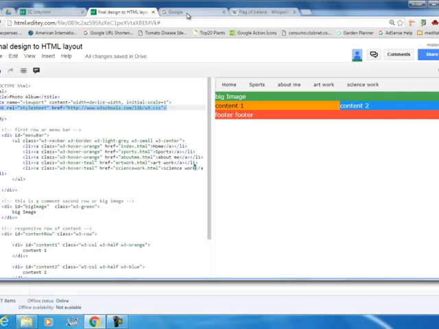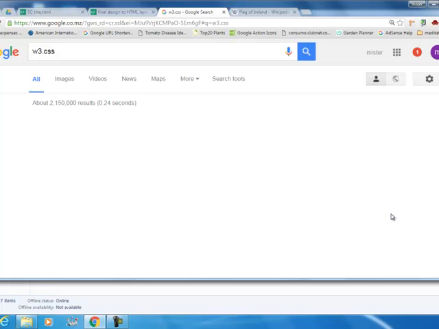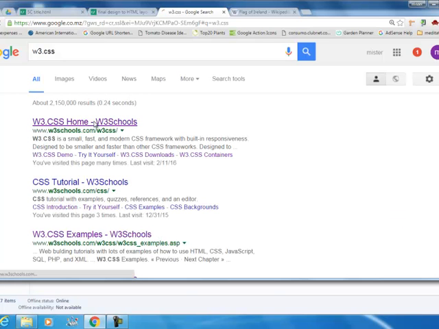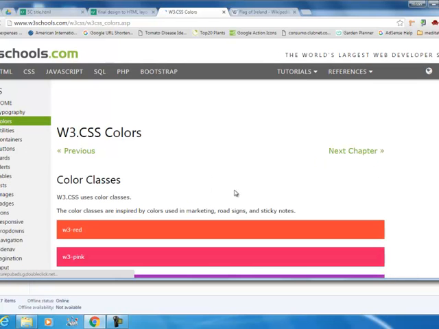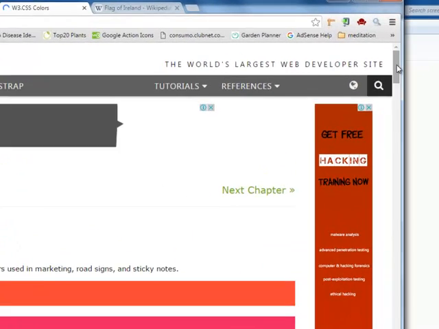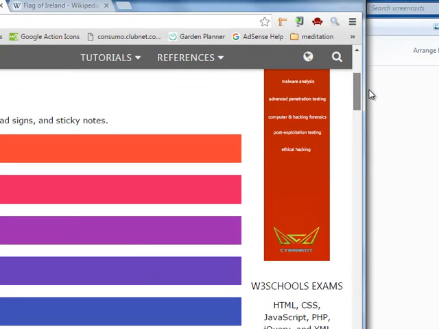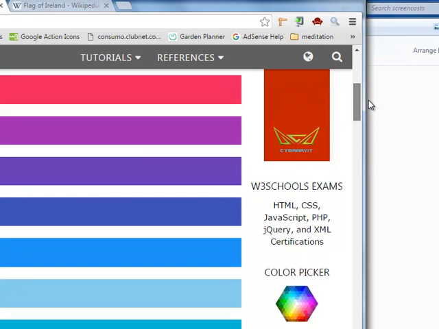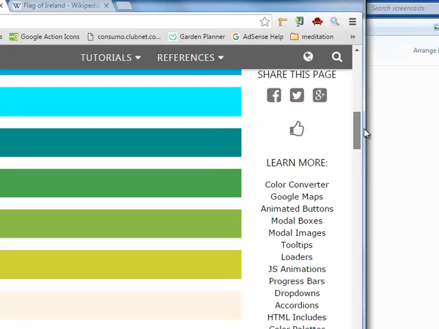Now, first things first, go to w3.css, as always. Click on colors in the left-hand menu. Now, these colors have been beautifully designed. They have been inspired by things like post-it notes and the signs from motorways and freeways, and they should work well together. You can make up your own mind about that, but they should work well together.